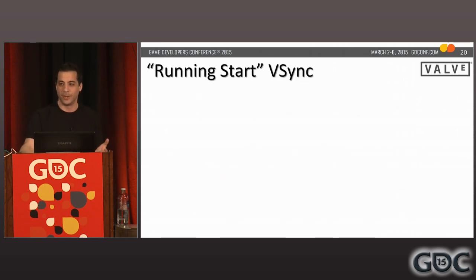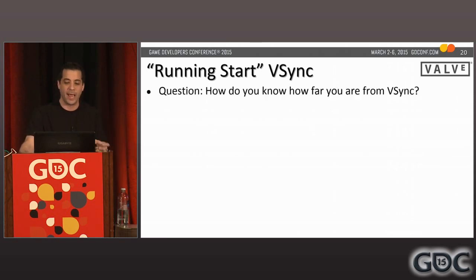This all relies, though, on knowing when vSync happened, right? Because you have to start your work before vSync. Read a pixel trick is not going to help you because you can't spin and wait for vSync to hit. You've got to start before vSync happens. So the question is, how do you know how far you are from the next vSync?